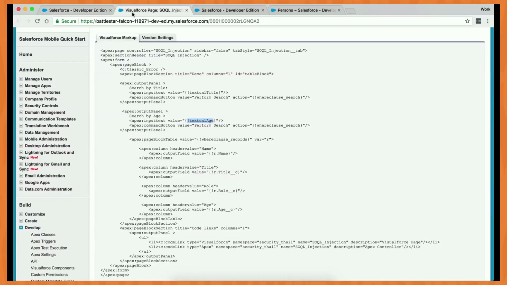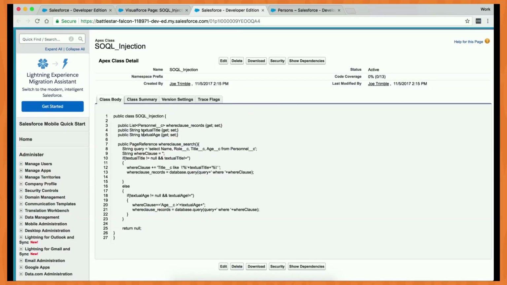Taking a look at the Visualforce page, we see that we have this input text, and we take that value, and we've got textual age there. That's where we're storing that user input. When we move over to the Apex portion, you can see that we have, again, that textual age, and like we saw in the last example, we concatenate it straight into that query. Then we get that built up, we pull it all into that Database.query, and then we send it off, and that's ultimately how we got back that list of users.